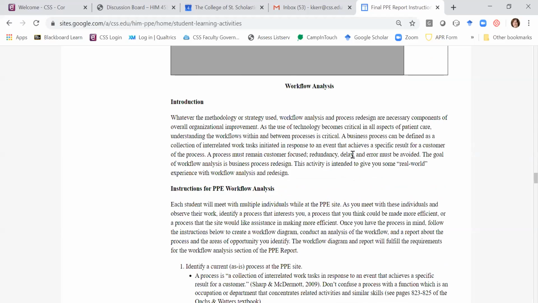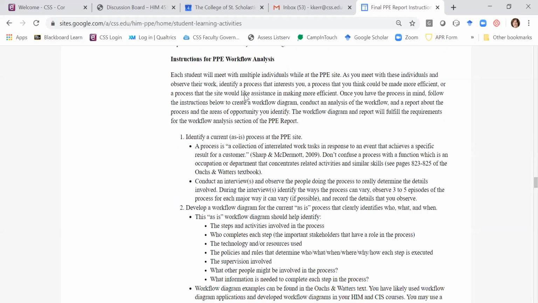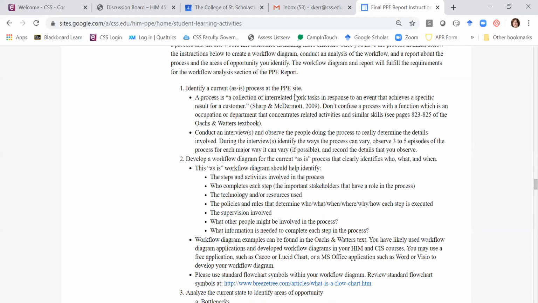Okay, next is your workflow analysis. You're going to identify a current as-is process at the PPE site. So pick a process that they do. I don't know how else to say that. So notice here, a process is a collection of interrelated work tasks in response to an event that achieves a specific result for a customer. So do not confuse a process with a function, which is an occupation or department, okay? This is very specific, okay?